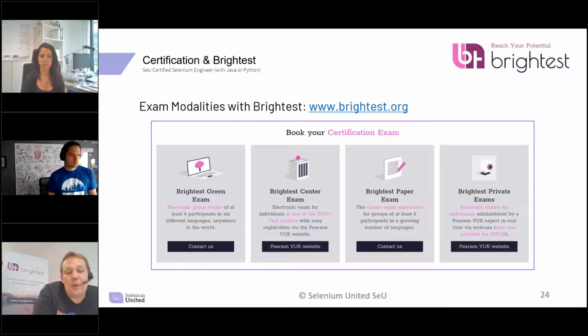So the 3 with Pearson VUE: we have the Brightest Green exam, which is basically the same concept as a paper exam where you'd have a group of people in one room take an exam. It would just be electronic, which is why we put a little picture of a tree on the screen, saving trees, and with instant results. That's one of the benefits there.